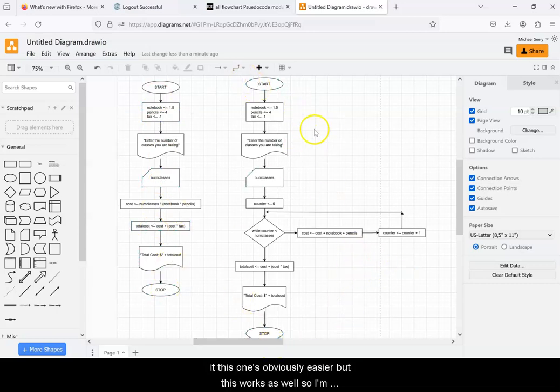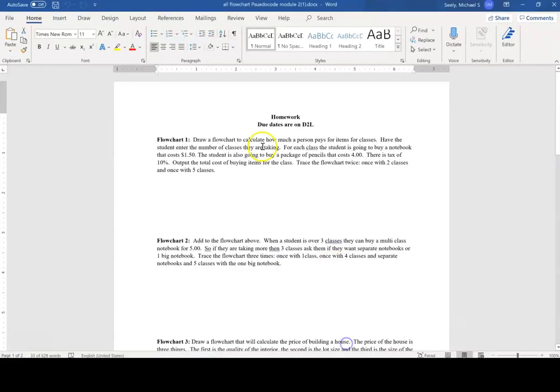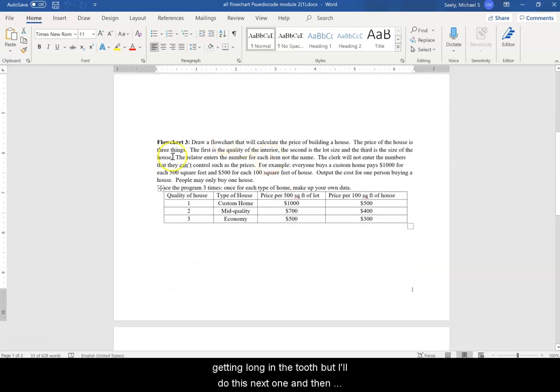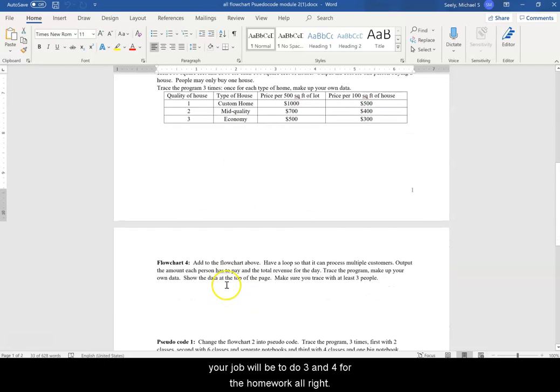So I'm gonna do one more example. I'll do this second one in a second video. This one's getting long in the tooth, but I'll do this next one, and then your job will be to do 3 and 4 for the homework. All right.